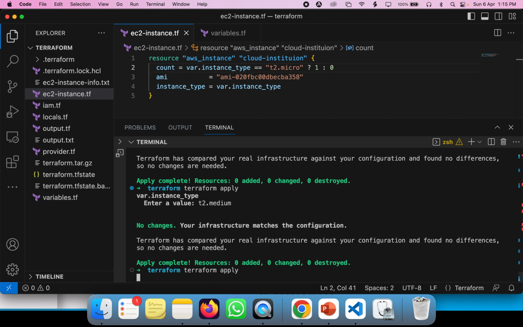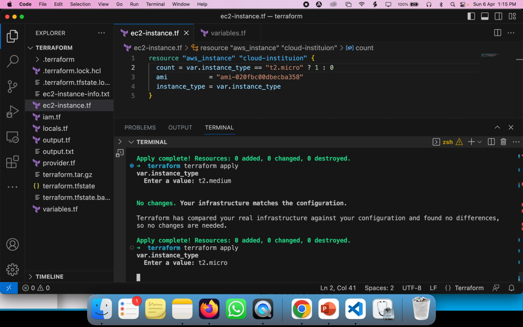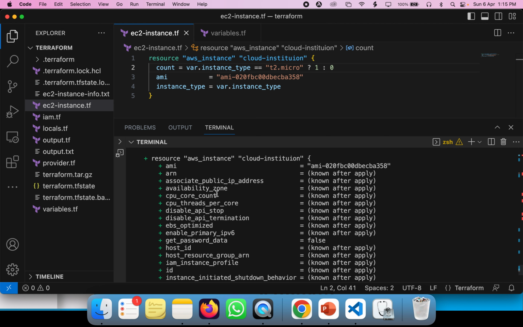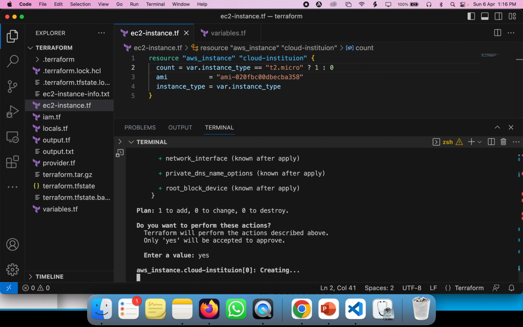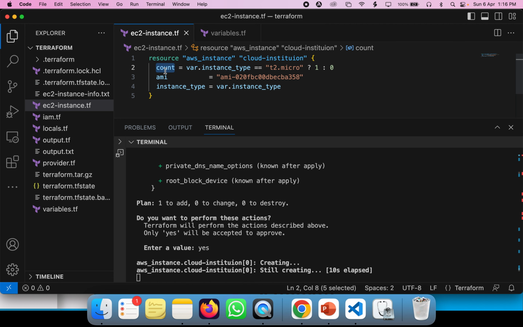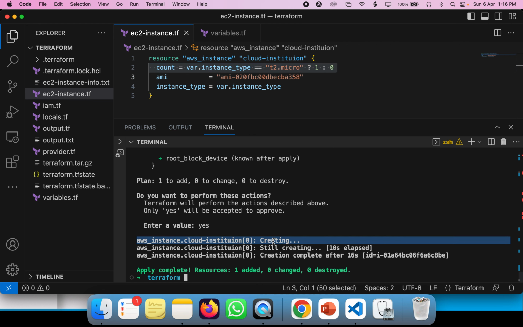All right, so I'm going to give Terraform apply. Now I'm giving t2.micro. Now you can see it's getting executed. So this is what the condition is all about. The count is not only used for creating multiple instances, but it is also useful for checking your conditions, so checking the validation as well. That is the reason why we are using count as a variable. All right, now you see the instance is creating, right?